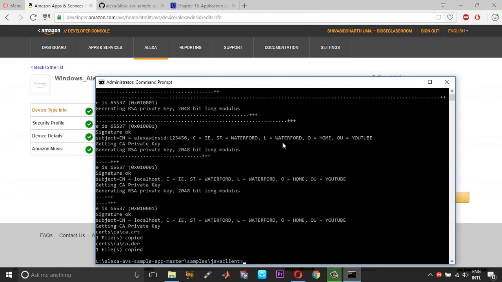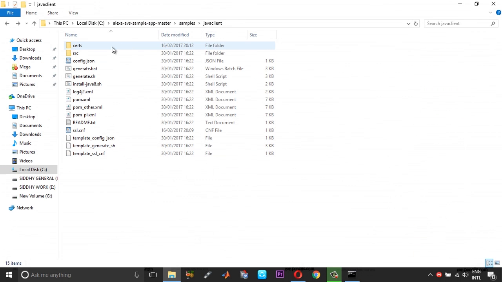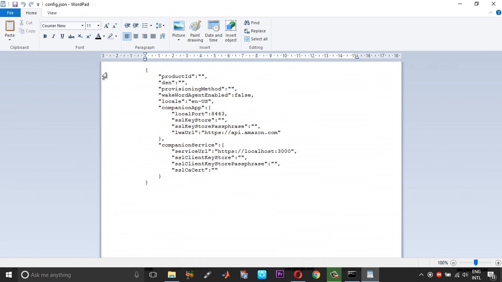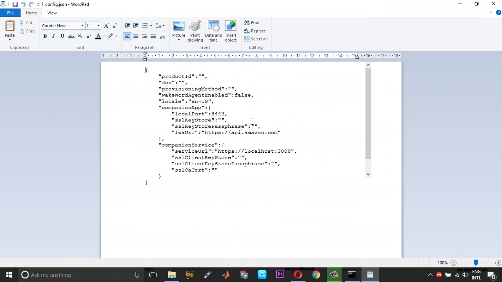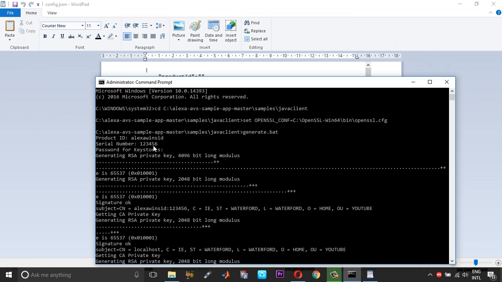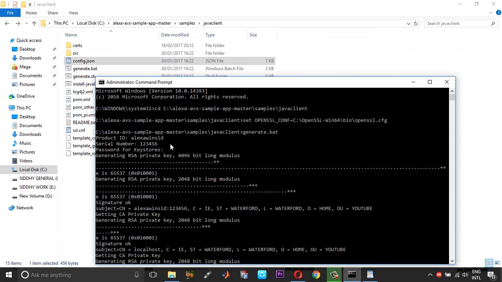You can have this minimized just in case you want to refer back for the serial number. Okay, so now open config.json. Again, open it in WordPad, and here you need to enter the product ID. Product ID is the same as what you mentioned over here. And then DSN will be the serial number that you entered over here.